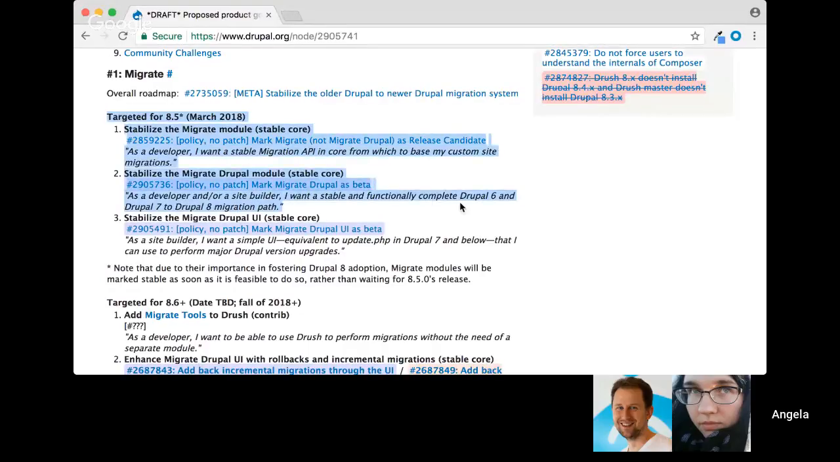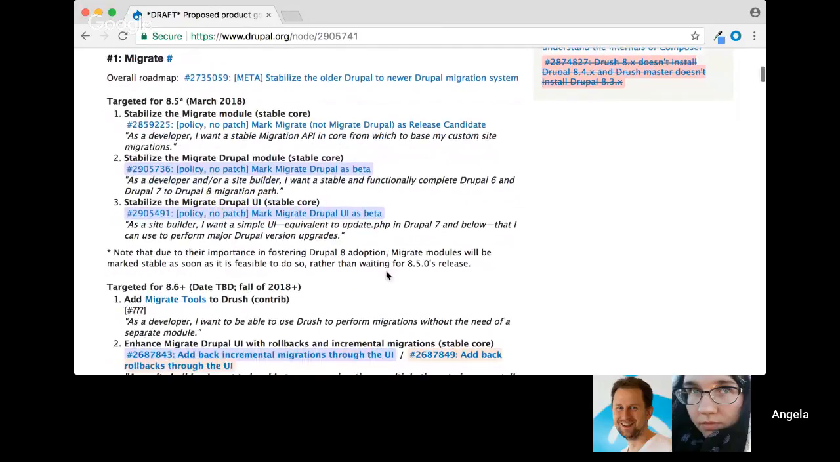So the rest of these basically is mark the migrate module stable, mark the migrate Drupal module stable. That's the one that provides the 6 to 7 and 6 to 8 and 7 to 8 migration paths, and then mark the UI stable. And these all link to issues where you can find out more information about that.